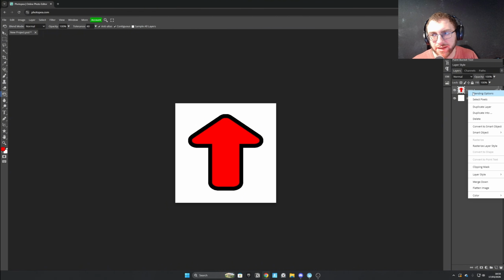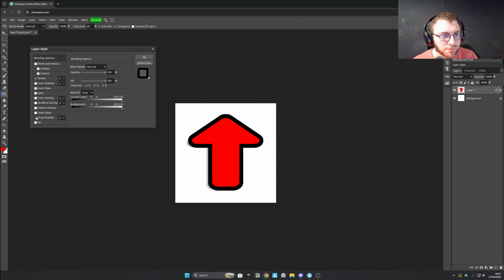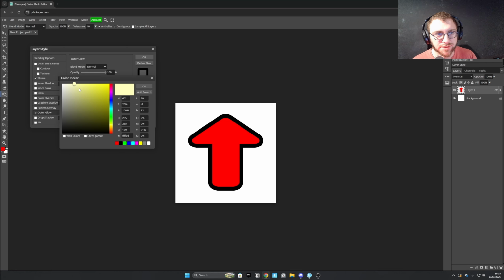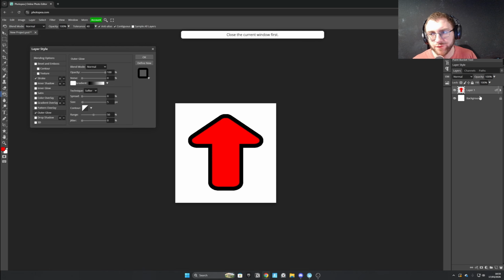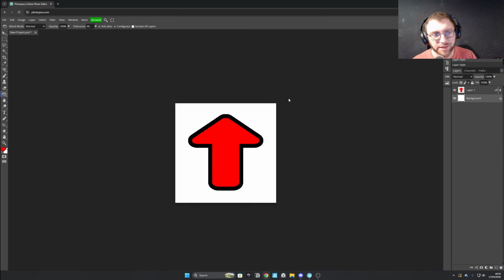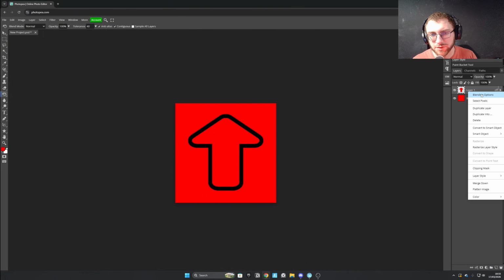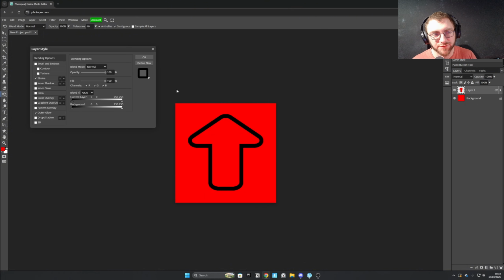Let's go ahead and maybe add a shadow as well. Outer glow, that's what we want. And yeah, let's see how this is looking. For the background layer, I'm going to make this red as well. Cool. So this is going to be for once they haven't actually stepped on it.